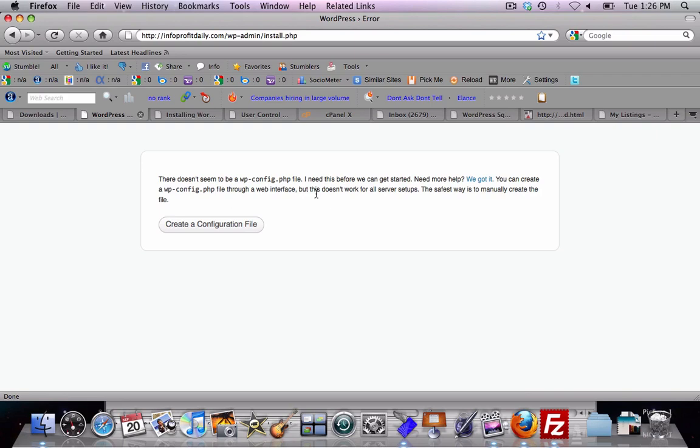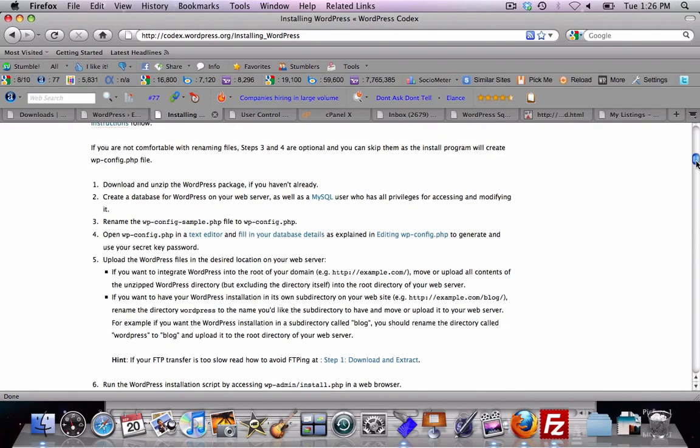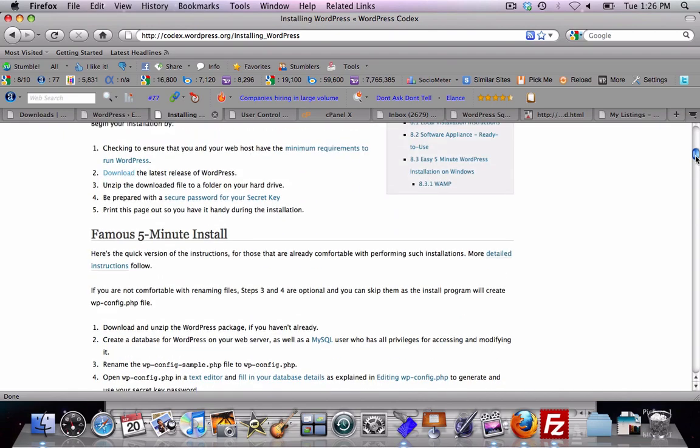So now what this tells us is it doesn't appear to be a wp-config.php file. I need this before we can get started. You can create the file through a web interface. This doesn't work for all server setups. Safest way is to manually create the file. Now, just let me show you, and we may have to do it, but this is steps 3 and 4.